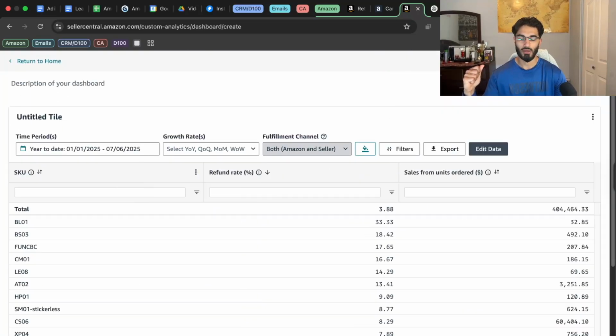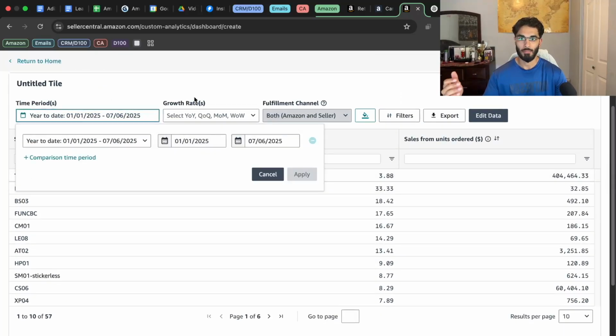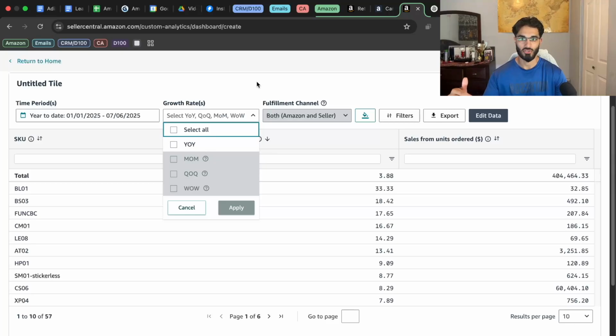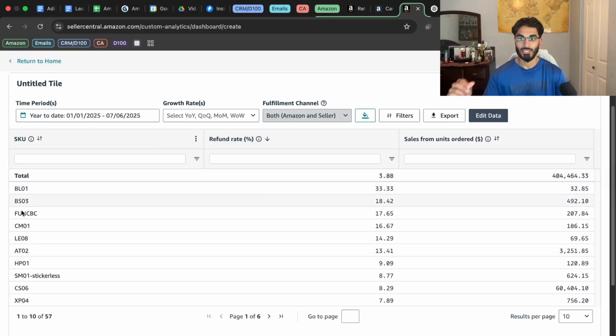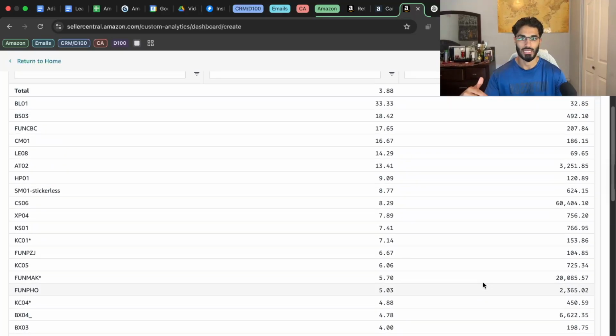Now it's going to show me all the data here. So pretty much you can set whatever time period, year to date, growth rate, year over year, month over month, so on and so forth. I'm going to leave it like that. Now it's giving the SKUs here with the refund rate and the sales from units ordered. If you have a lot of SKUs, ASINs, you can change the results. You can have 50 per table and go on from there.